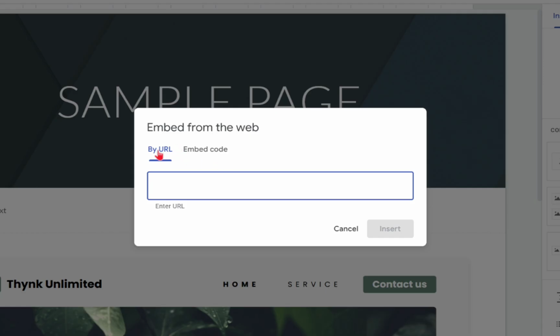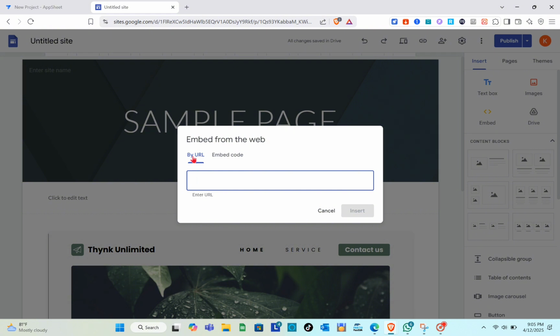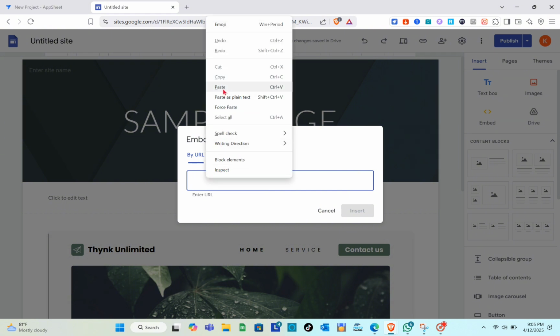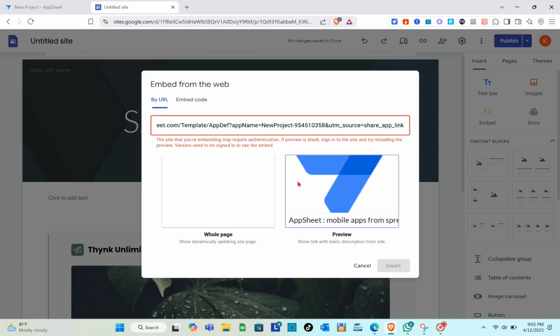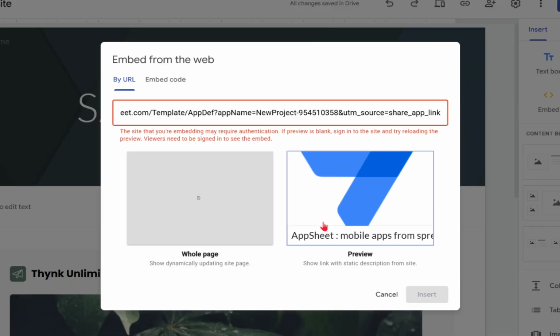This one, and we have two options, the By URL and the Embed code. So select the By URL and paste here the URL that we have copied from AppSheet. Okay, so just wait for a couple of seconds and you'll be able to see here now. So make sure that the authentication has changed, so the users would be able to see this link. So just select your preview. So you're going to use this one.